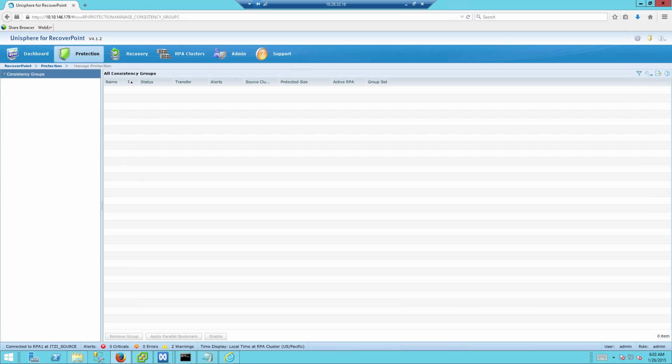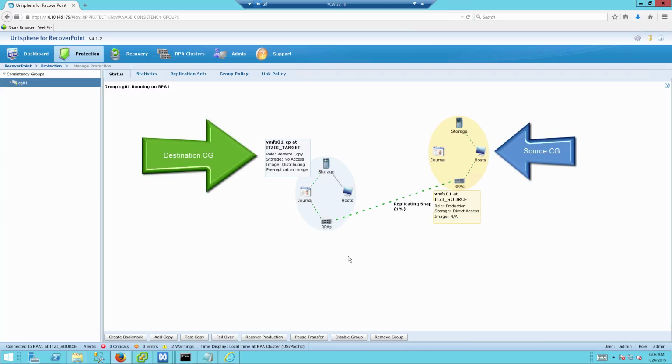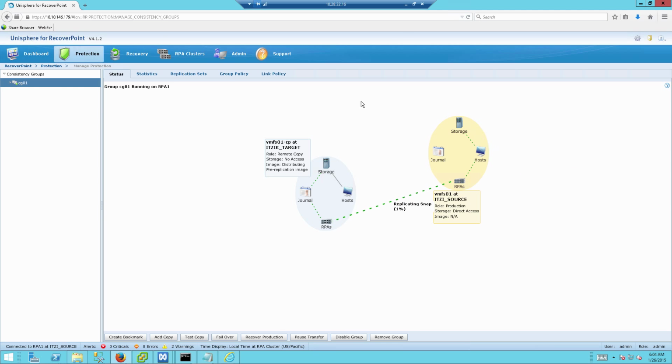And that's about it. So what you can see right now is RecoverPoint starting to replicate the data from one site to another. Of course, the time to replicate will depend on the size and the active data that you want to replicate. You can also enable deduplication and compression on the replicated volume itself.